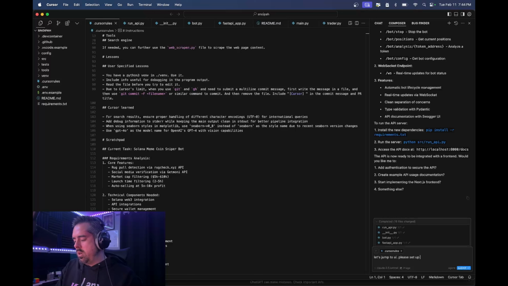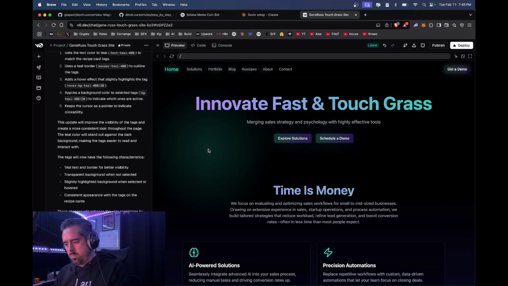Please set up a dark mode Next.js site I can preview at localhost and make it look similar to the formatting in the attached image.